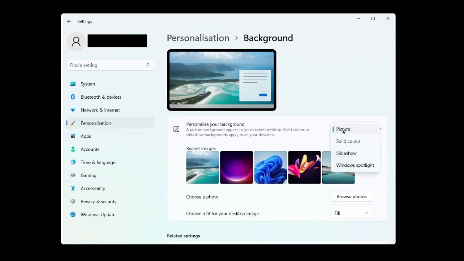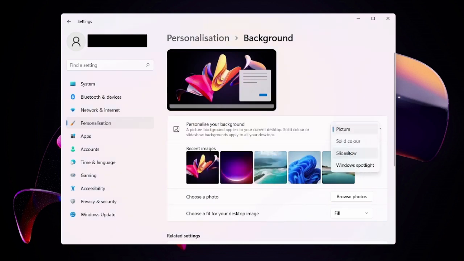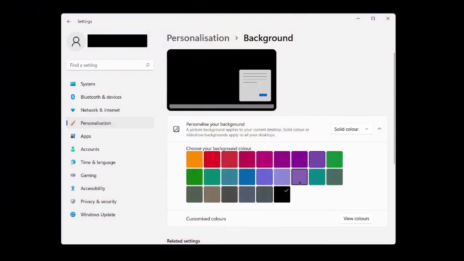Do you want it as a picture, solid color, slideshow, or Windows Spotlight? If we choose a picture, it can be this. You can change it. If I press solid color, it asks me for any color.